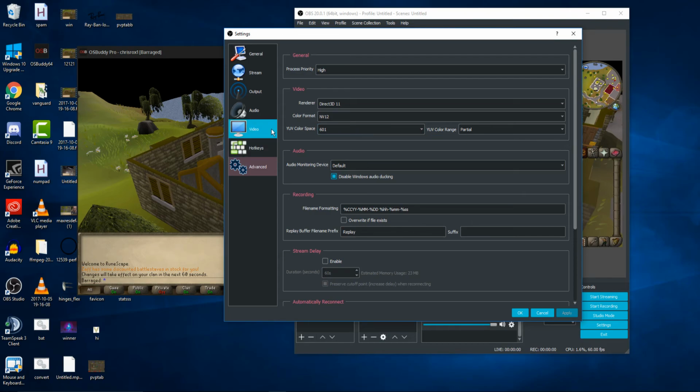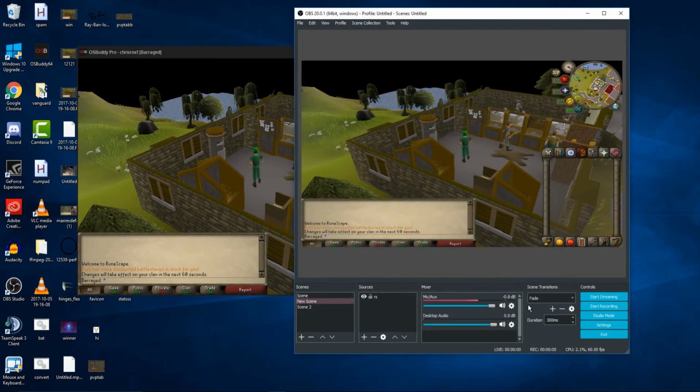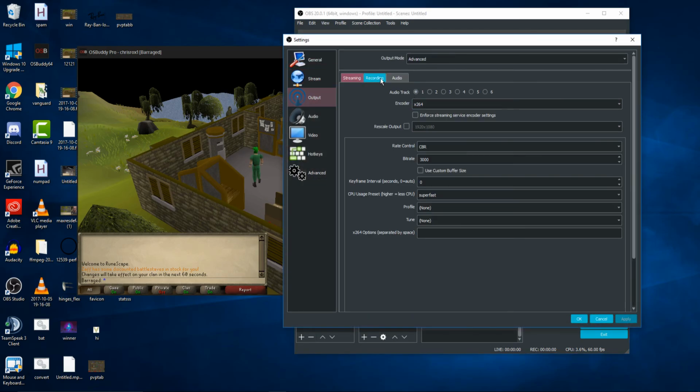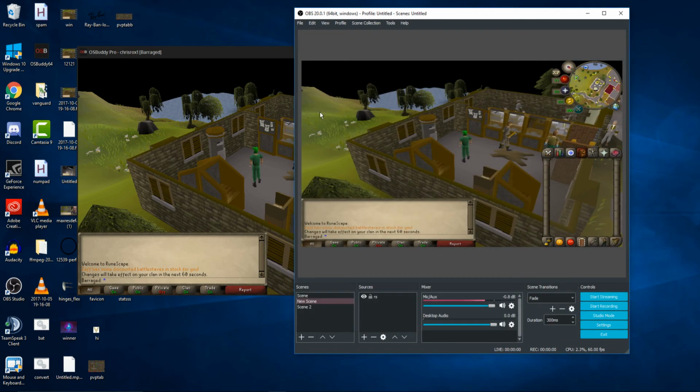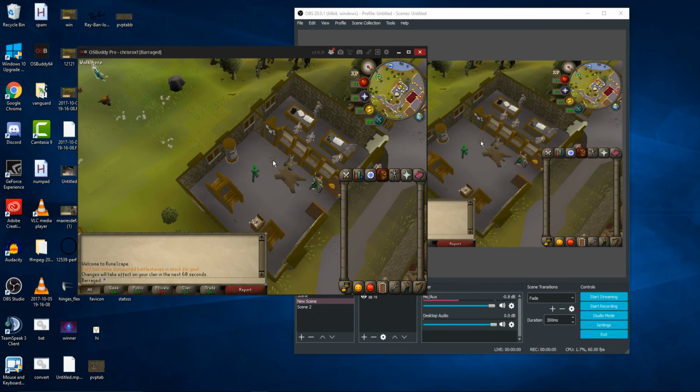So just leave it on that, and you are all set up and ready to go. Just hit start recording down there and make sure you know your recording path. And yeah, that's literally all you need to do. Open up Sony Vegas or Windows Movie Maker or put it straight onto YouTube.